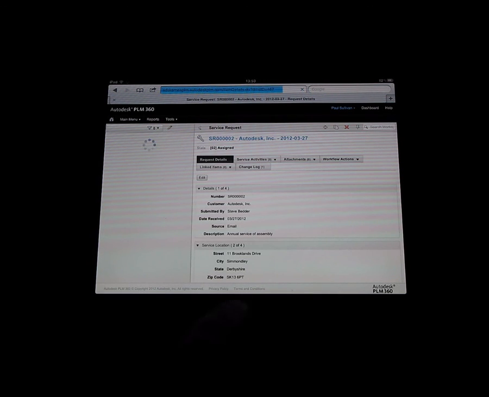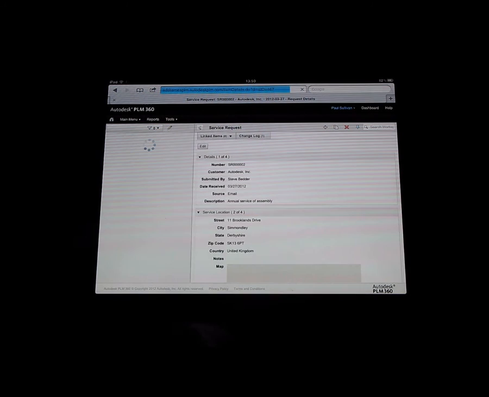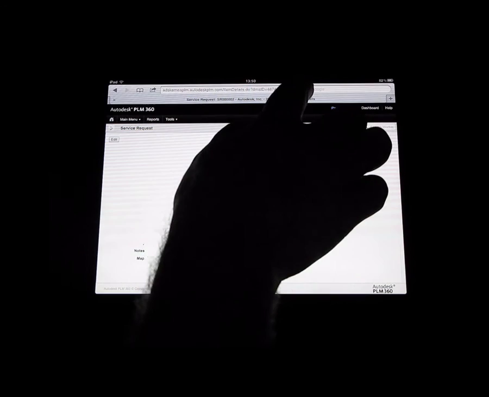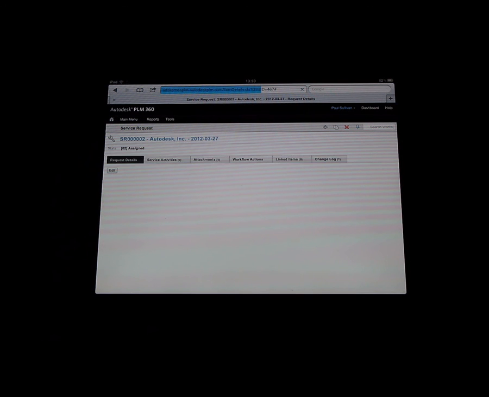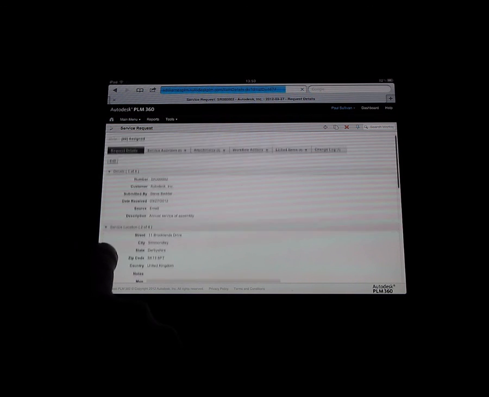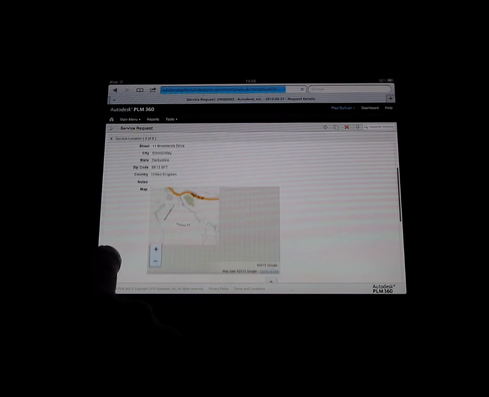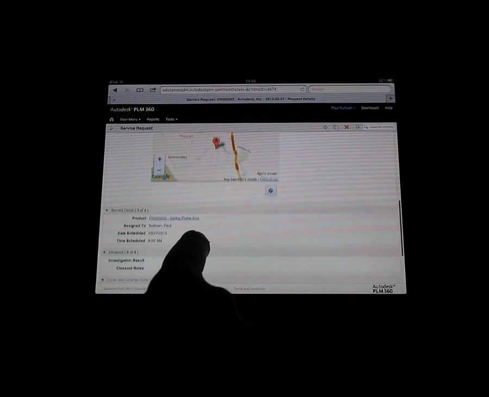where I can see all of the details that my colleague in the office added to that service request, including the location. So there's no ambiguity of the location and where I need to be to actually go and service this assembly. So we have all of the details there, who the contact is, who created the service request, so if there's any questions I know straight away who I need to go to.